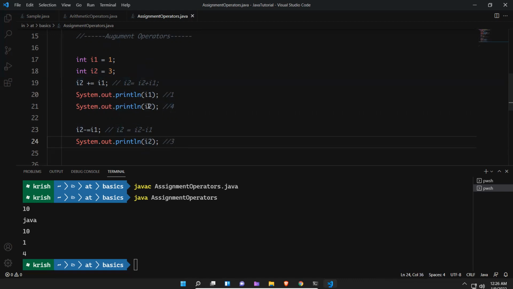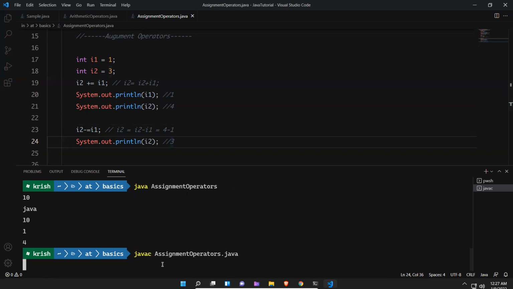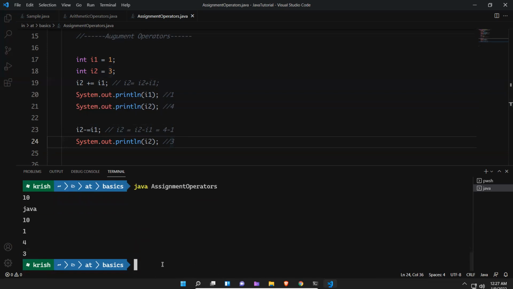So we already changed the I2 value to 4 here. So now the latest I2 value is 4 minus I1, which is the same 1. Sorry, 4 minus 1. Now you will get the answer 3. Let me compile again. Let me run. You see that, 3.